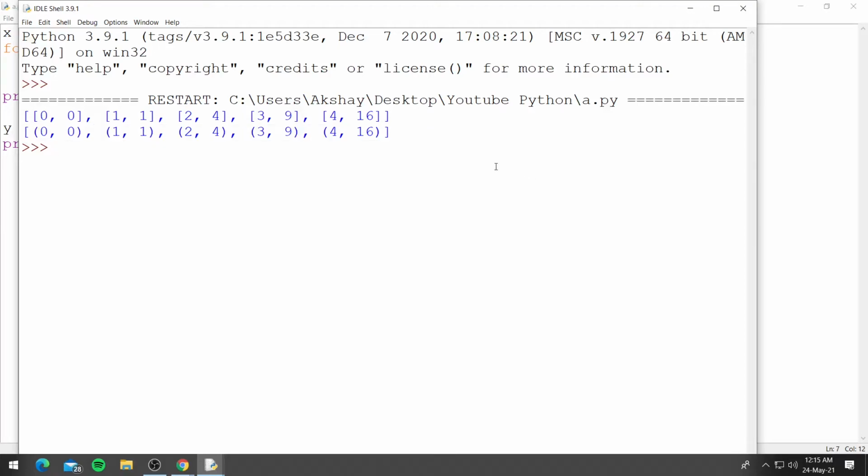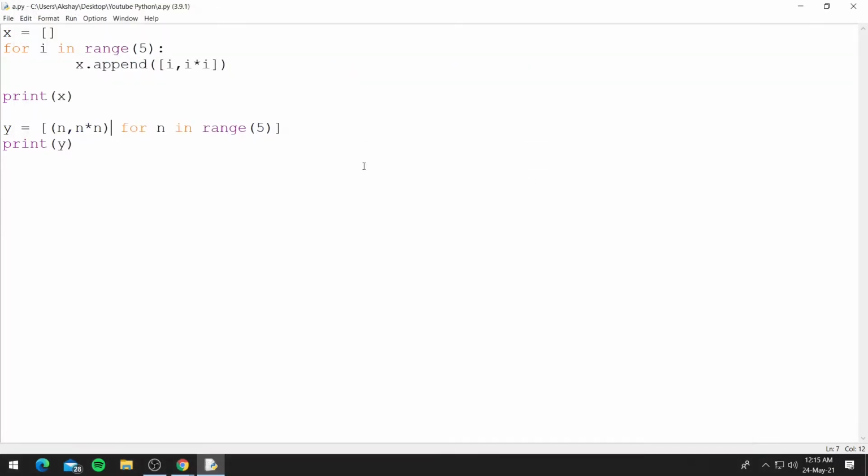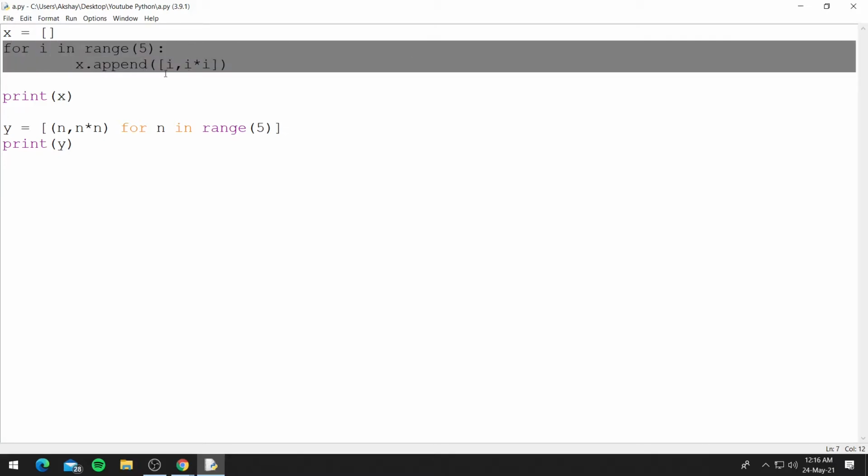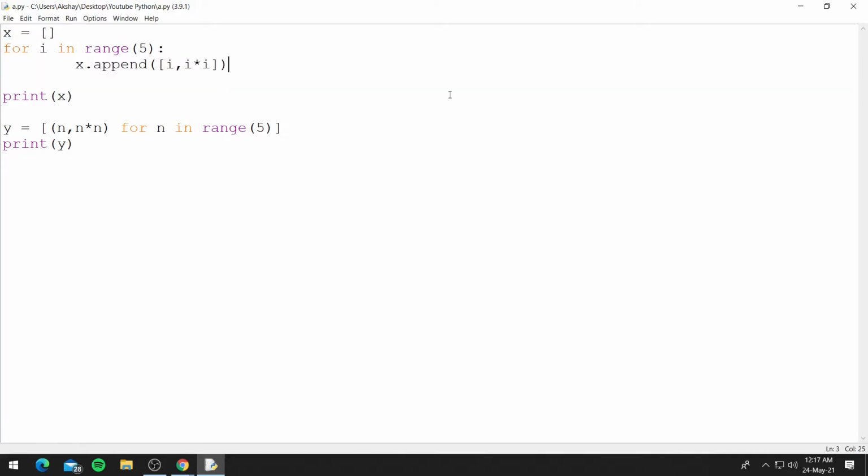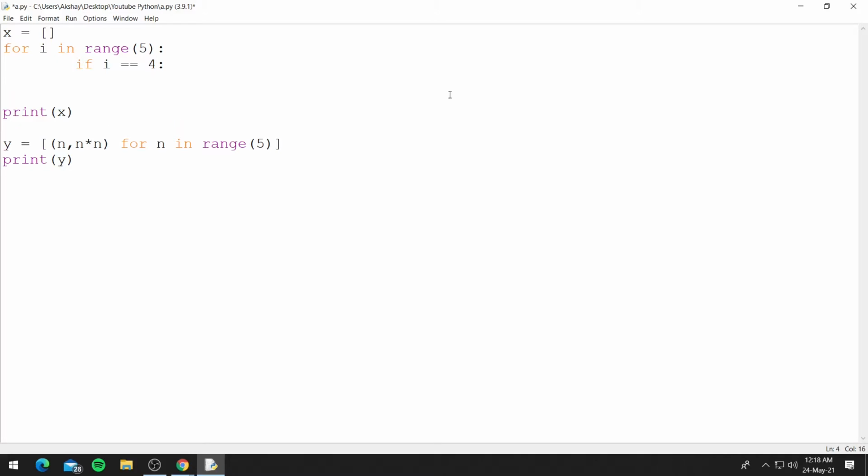So this is how you can create a list of tuples. Similar to regular for loops, we can also use if-else statements in list comprehension. For example, let's say we only want to print the number 4 from this list. With the regular for loop, inside the indentation of for we can use the if statement. So if i equals 4, we'll append it to the list. So x.append(i).